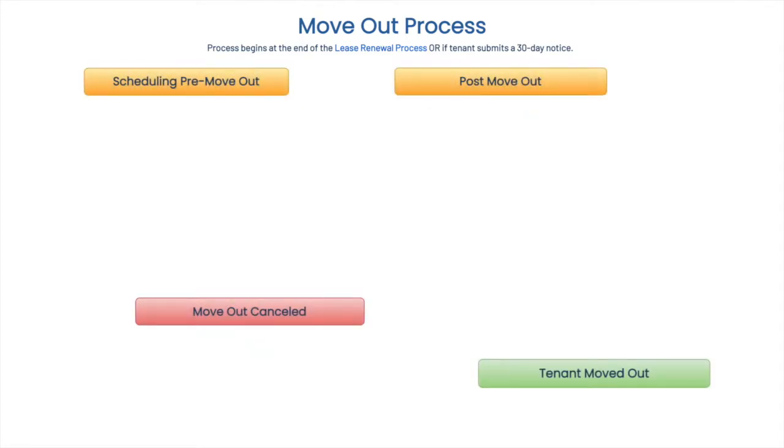Let's take a look at the move out process. Move outs are triggered when an owner or a tenant chooses not to renew the lease or when a tenant breaks their lease. The move out process can be broken down into 2 active stages and 2 outcomes. Each stage includes the steps of the process that must be completed before moving to the next stage.